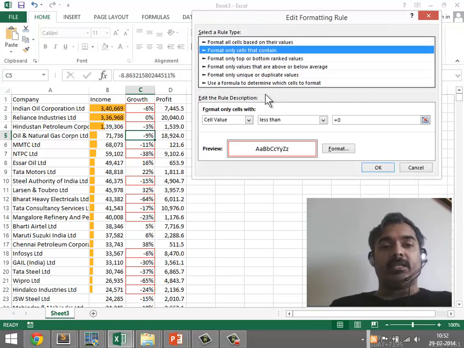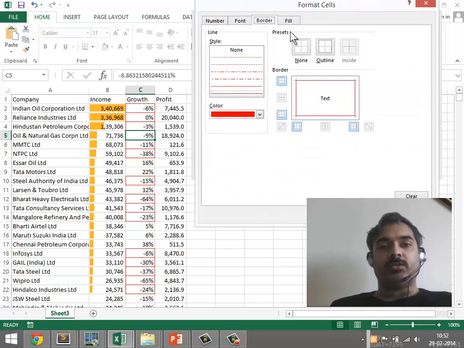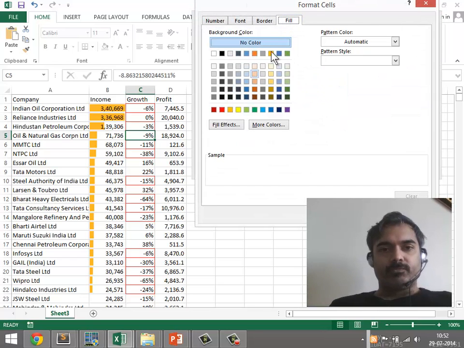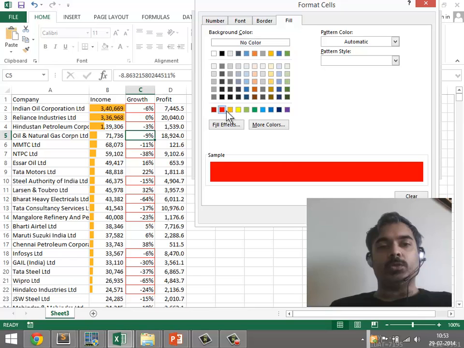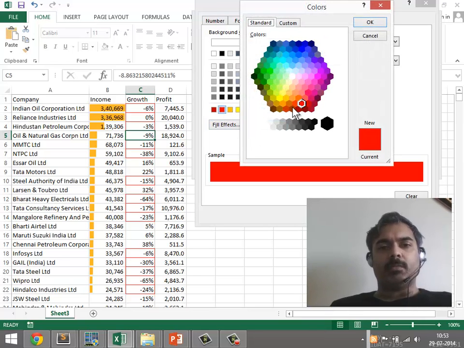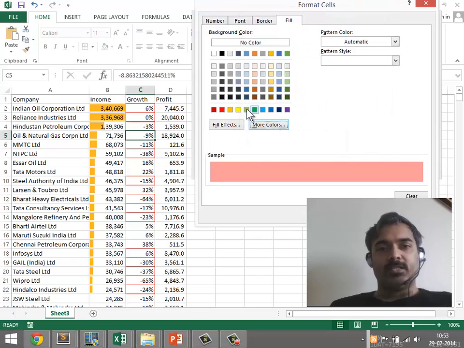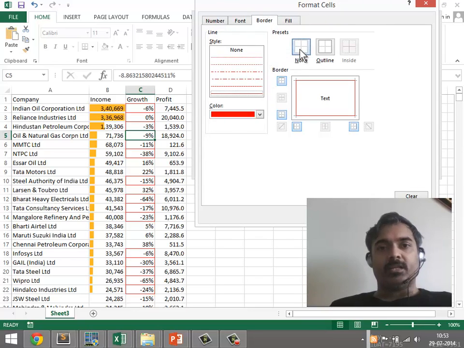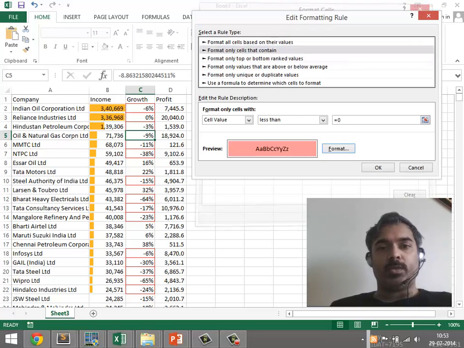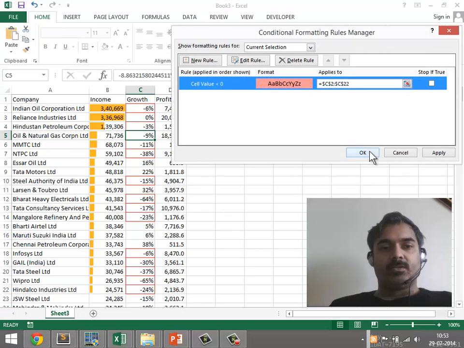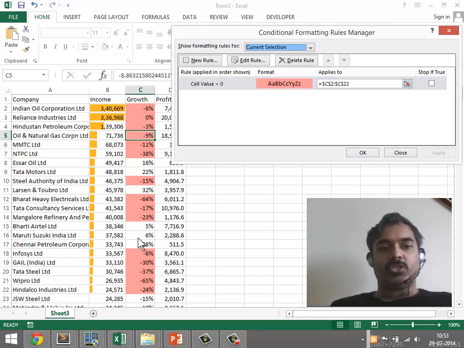Instead of highlighting them with a border, I'm going to modify the format and have the background filled with perhaps a milder shade of red. One of these perhaps. And also go back to the border and remove this border. So now we have all of the cells filled with a shade of red, indicating that these are the non-profitable companies.